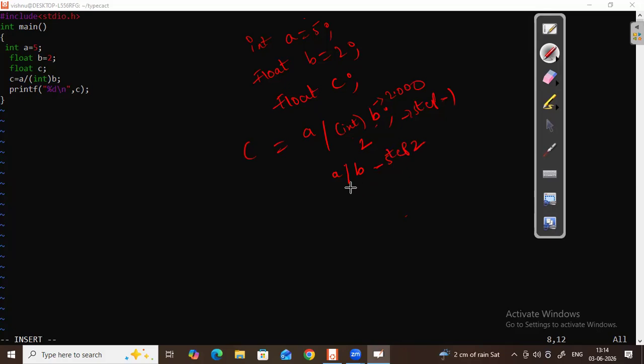While performing step 2, both A and B are which data type? Both A and B are integer data type. A is already integer data type, but B is float data type. I typecasted this into int. Now both A and B are integer data type. So simply remember, whenever both operands are integer, the result also comes in integer only.